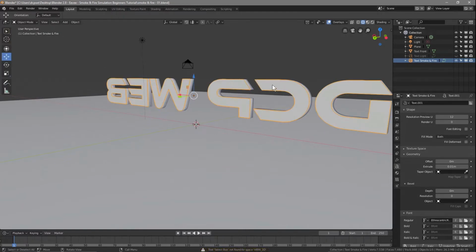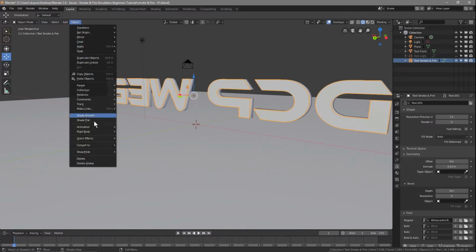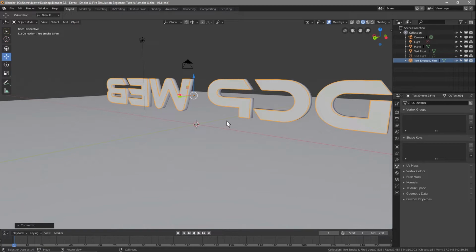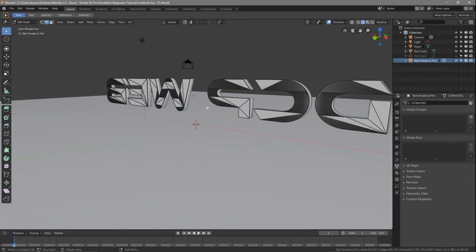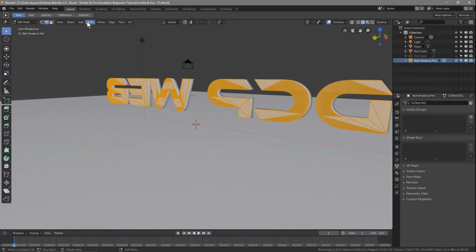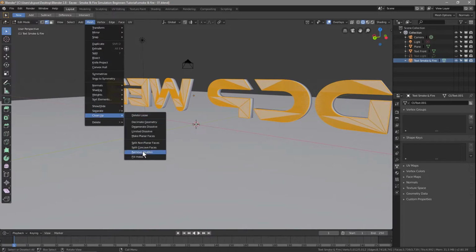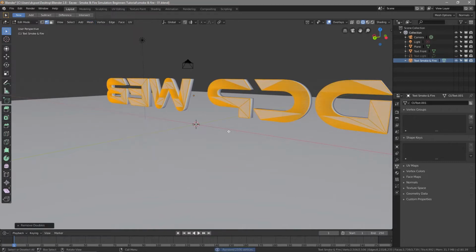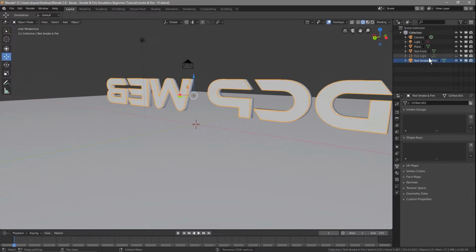In fact, what we need to do is convert it first. So we need to be in object mode. Go to object, go to convert, and convert it to a mesh. Then we can press the tab key. Then we can press the letter A and go to mesh, clean up, remove doubles on this one as well. And then we'll press the tab key one more time, and then we'll turn the lights back on, or make it visible again. So let's turn that back on.